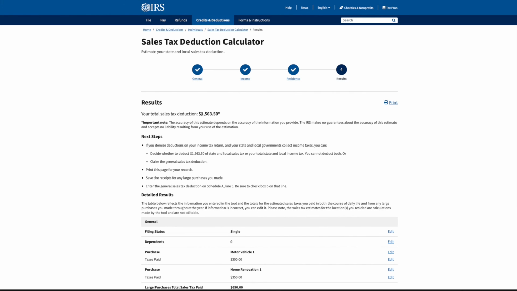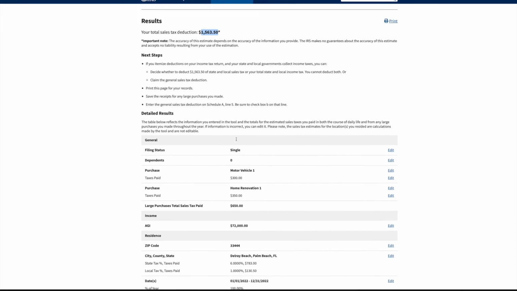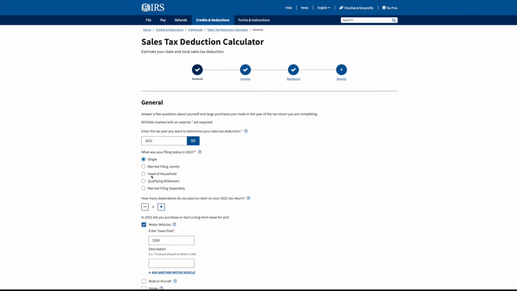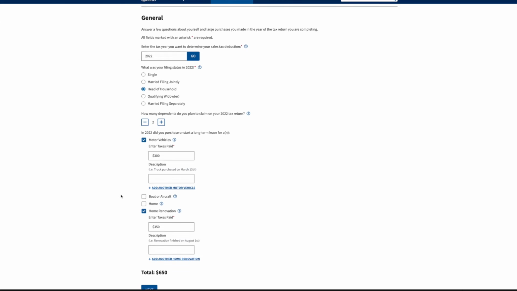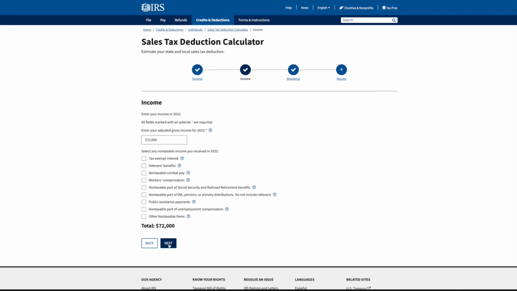Now, if we were going to go ahead and use this, we could Command C it, and then we could go right over here and put it in line 5A and make sure that the box is checked. All right, let's go back though, and let's edit it. Let's say you're not single. Let's say you're married. How about a head of a household? Let's do a head of a household. And then let's say you got 2 kids, all right? And we'll keep everything else the same. So let's go ahead and see if that changes anything.